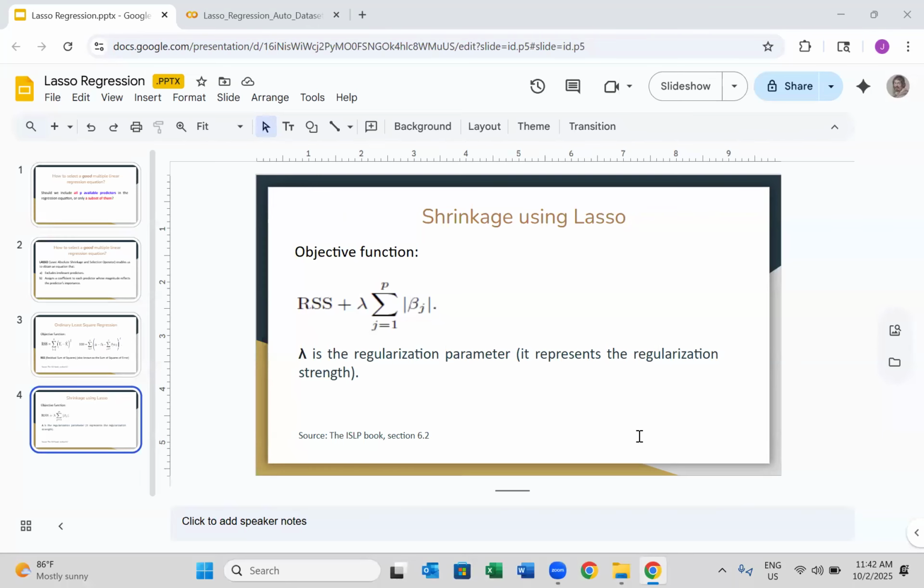Hello everyone, welcome back. In this video, you're going to learn how to apply Lasso regression using Python's Scikit-Learn library.